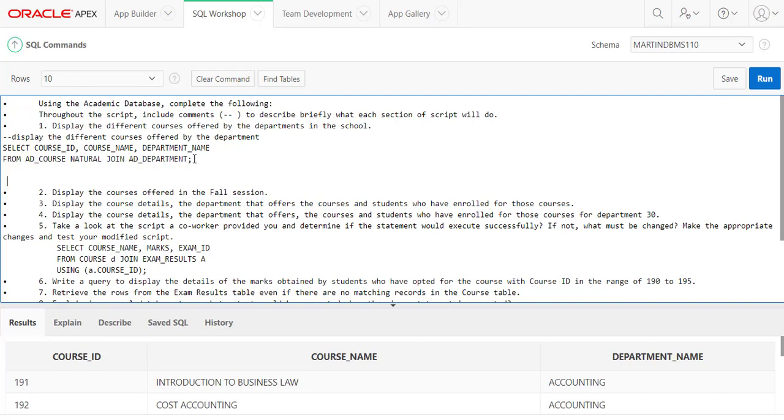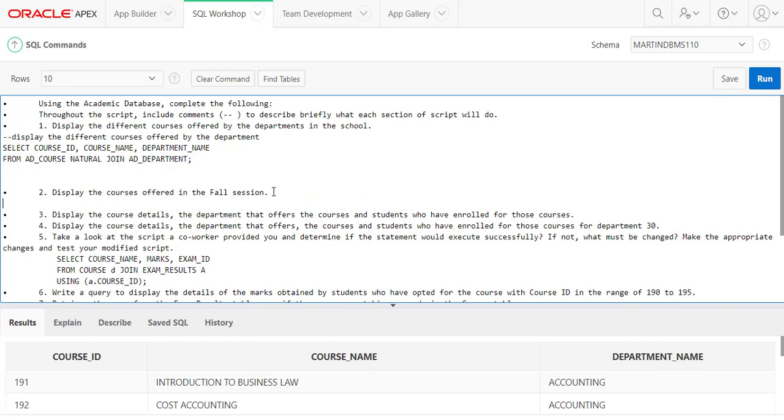Let's go ahead and take a look at this next one, and this is going to display the courses offered in the fall session. Alright, so I'm going to go ahead and I can comment out here just to keep it easy. I could just do that, but always make sure that you comment out to provide an explanation. And this is just on programming in general. You should always have your comment sections so that we know what blocks of code are for.